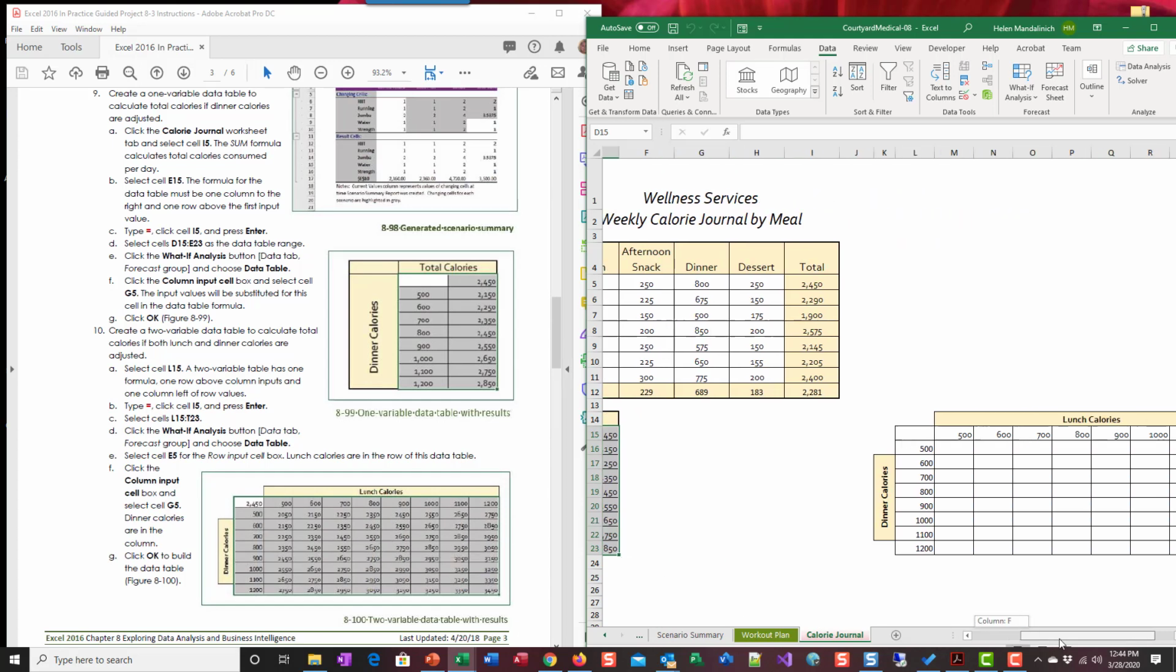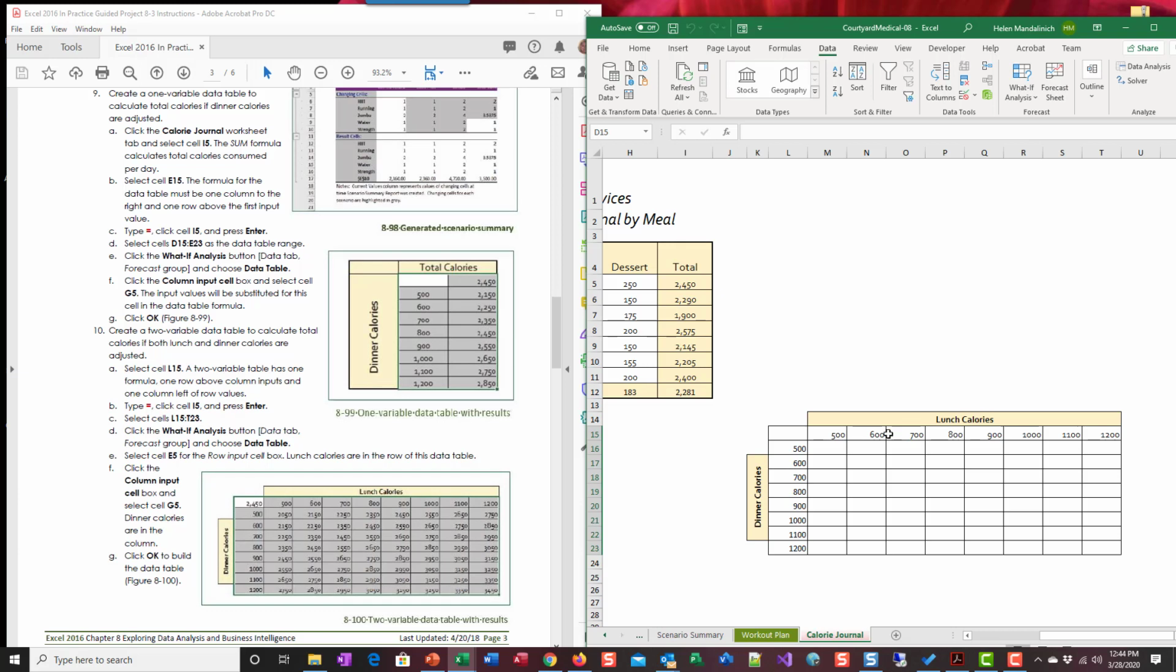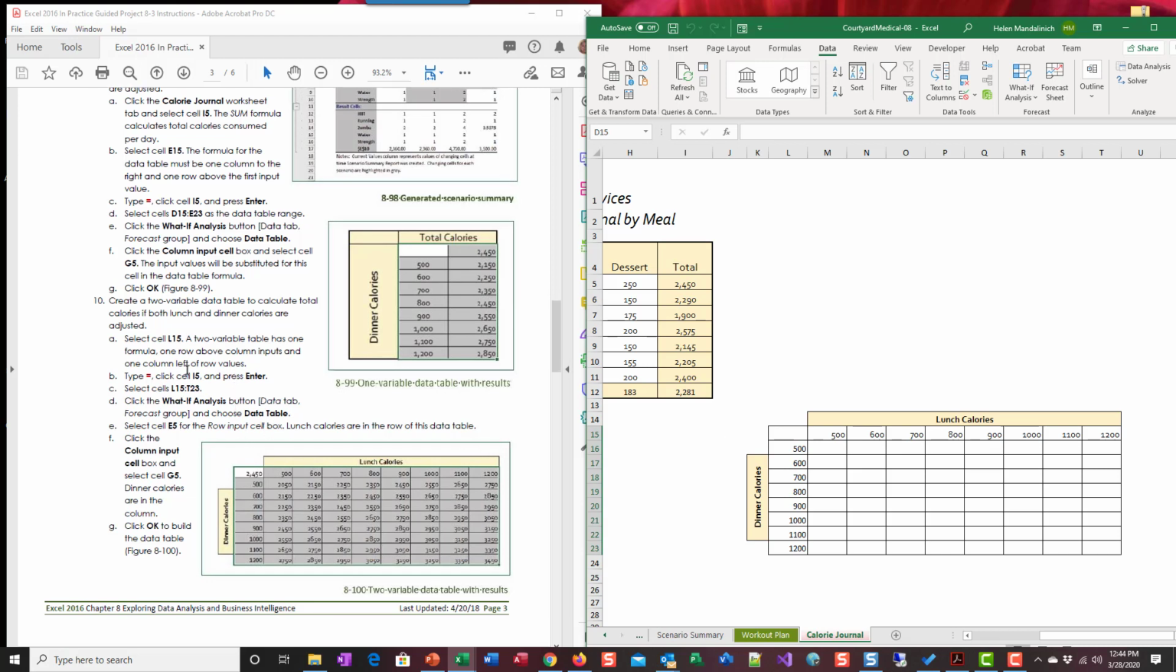So now we want to do a 2 variable table. So now we're looking at lunch and dinner. Instead of just changing dinner, we're going to try and vary lunch and dinner values. So the same thing is going to happen here. So select cell L15, and the formula that we want there is I5, right? Because this is the formula that we want to see, the overall, right? So we're going to click right in there and do equal I5, enter.